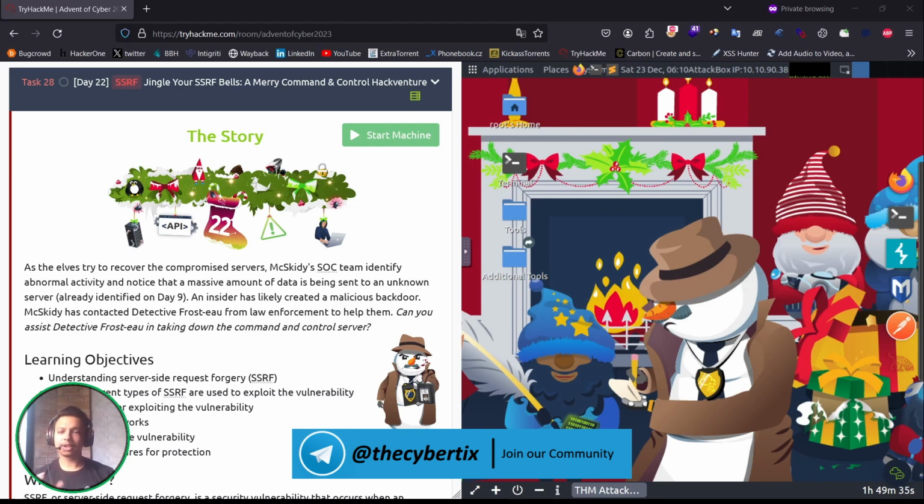So today our learning objectives will be to understand server-side request forgery, that is SSRF vulnerability, which different types of SSRF are used to exploit the vulnerability, prerequisites to exploit these vulnerabilities, how this particular attack works, and how we can exploit this vulnerability. And obviously we have to understand the mitigations also. So let's just get started with what we mean by SSRF.